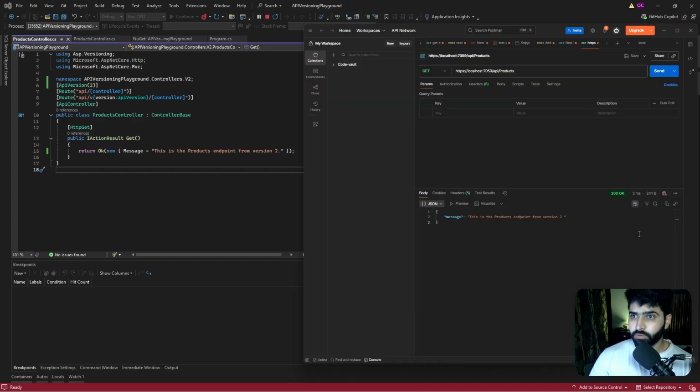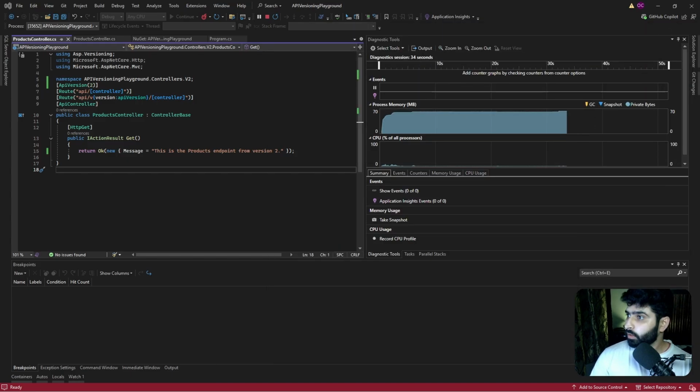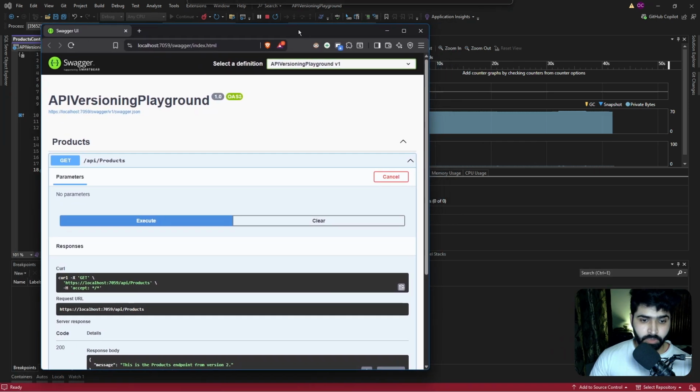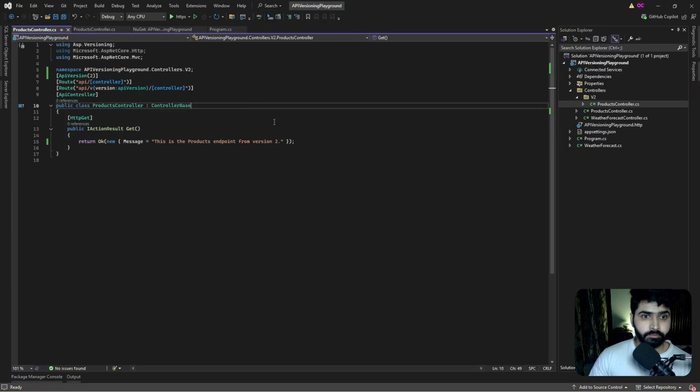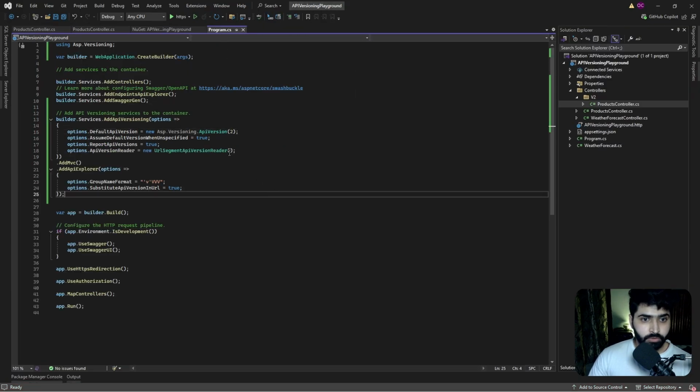Perfect. So cool. Can I show you one more thing? Yeah, definitely. So as you can see here, now this is the default. If I'm executing, we are getting v2. We have seen this from Postman, but in the response header what we are getting, API supported versions 1.0, 2.0. Earlier there was only 1.0, now we have 2.0 as well. So this was the strategy for the URL segment.